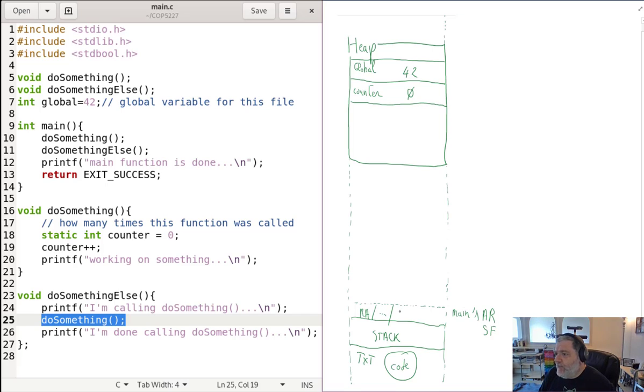And then what? When the main calls do something, I'm going to put on the stack another activation record. This is the activation record for the method do something. For that call to the method do something, I should say. You'll see why next video. So inside do something, what do I need? Well, I need a return address. I need like a bunch of stuff that is system oriented, right? I don't really care about it in the context of this course.